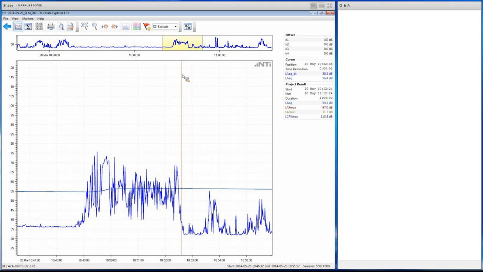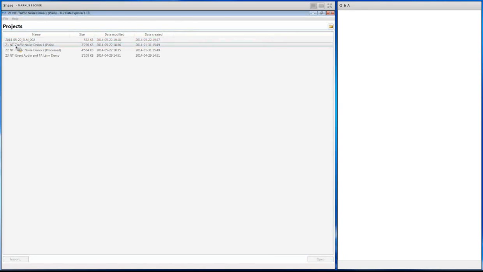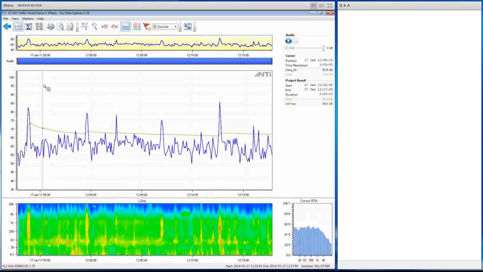The Data Explorer is able to handle millions of data points. There are no limitations. Let me briefly open another file, a default file that comes along with every installation. Its intention is that you can play a little bit around with it before you start your own measurements.